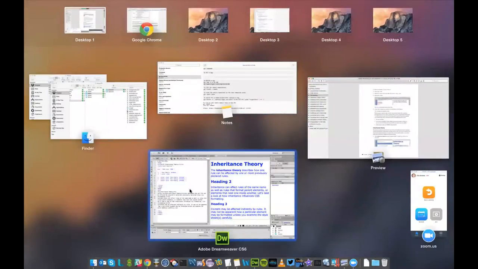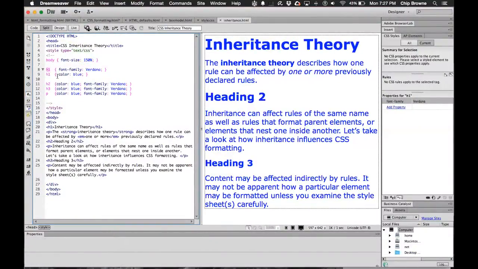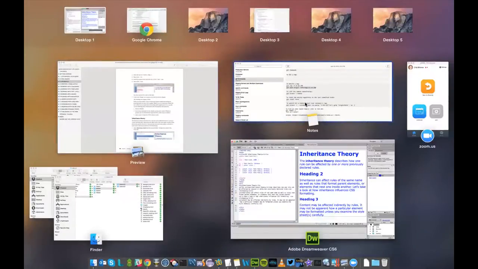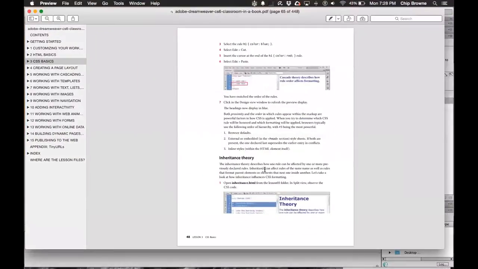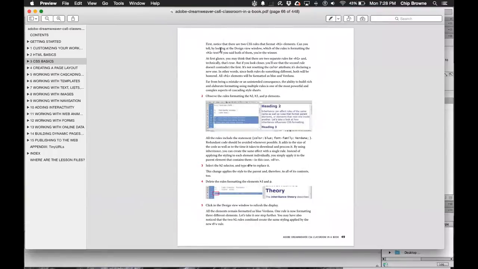So as you can see, we have H1 here. See the H1? Well, look at that. On line 9, we have another H1. So now let's look at how that occurrence works. See, that's not a typo. That's intentional. So it can affect rules of the same name. And let's see how the CSS formatting works.